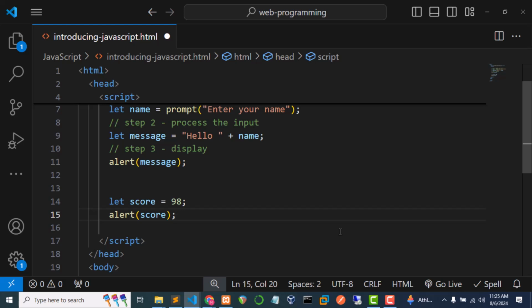This is correct, but let me put a problem in here so we can see what happens when things go wrong. I'm going to remove the closing parenthesis right there. Okay, and now that's going to cause the program to crash. So I'm going to go ahead and save it. And now we're expecting our program to show us a prompt, and then to display an alert, and then to display another alert. That's what we're expecting to see when we run this.